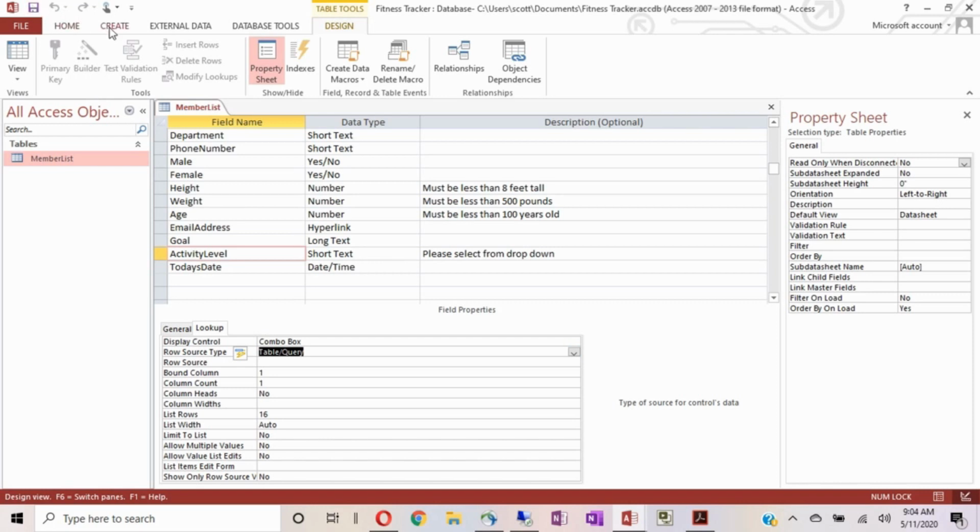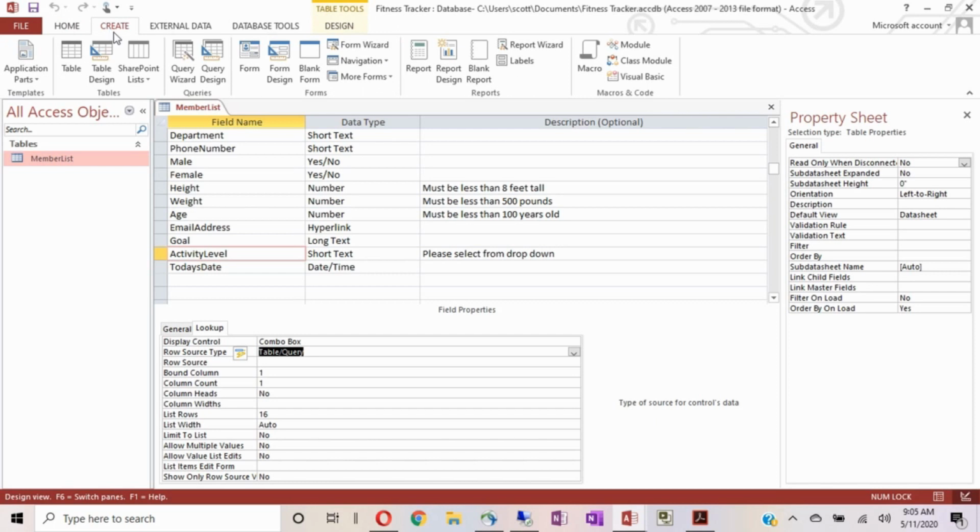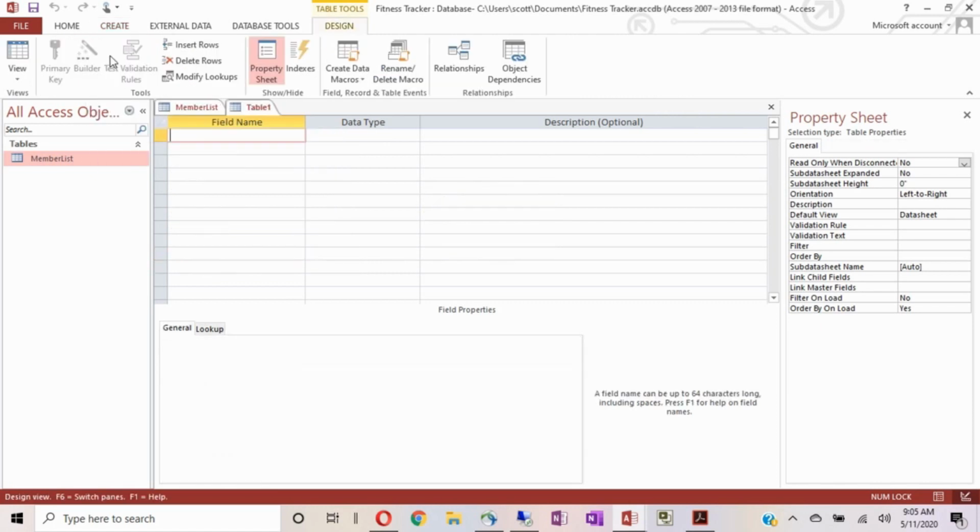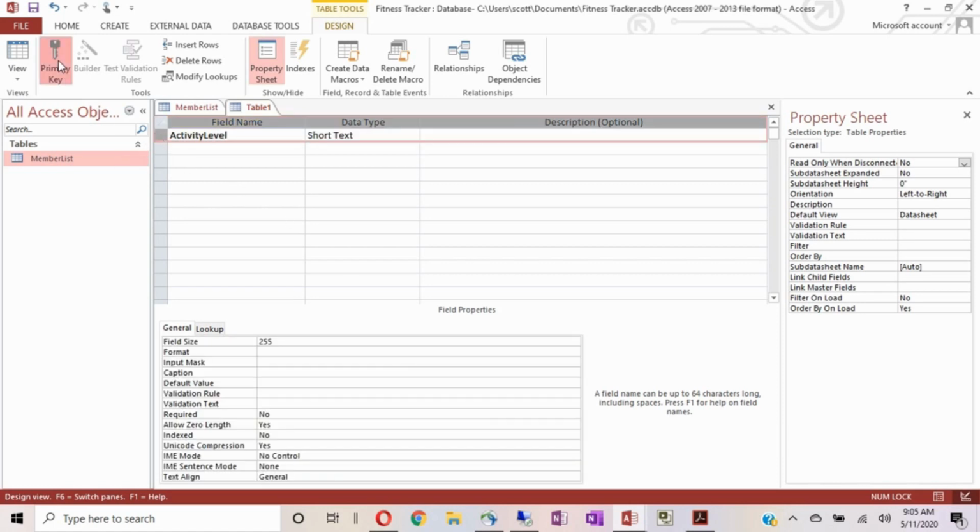and now we're going to go to the Create tab, and we're going to create a new table. So we'll go to the Design, Table Design, and this is, again, real easy. We're going to put on our field name. The field name is going to be activity level, because that's what the drop down is going to be used for. And we're going to make this our primary key.